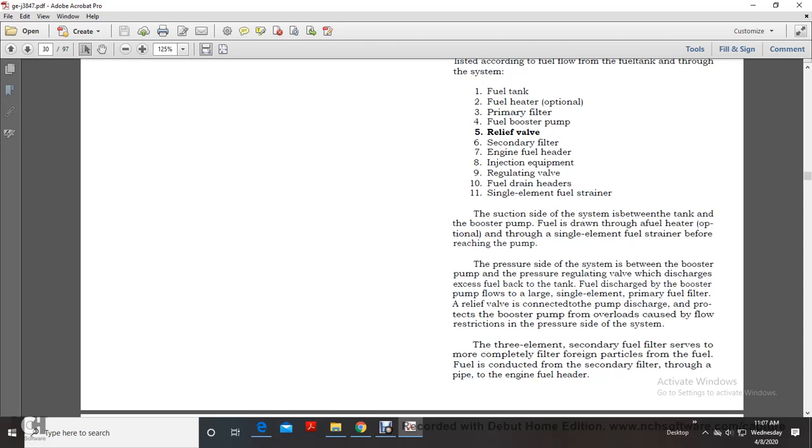The pressure side of the system is between the booster pump and the pressure regulating valve, which discharges excess fuel back to the tank. The discharge from the booster pump flows to a large single element primary fuel filter, with a relief valve connected to the pump discharge to protect the booster pump from overloads caused by flow restriction on the pressure side of the system. A three element secondary fuel filter removes more completely other foreign particles from the fuel.